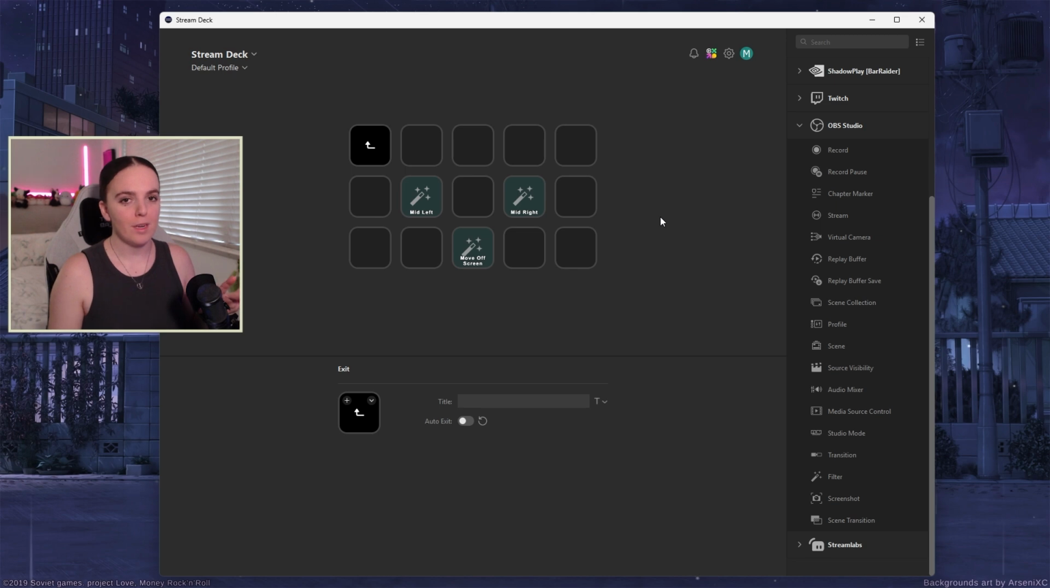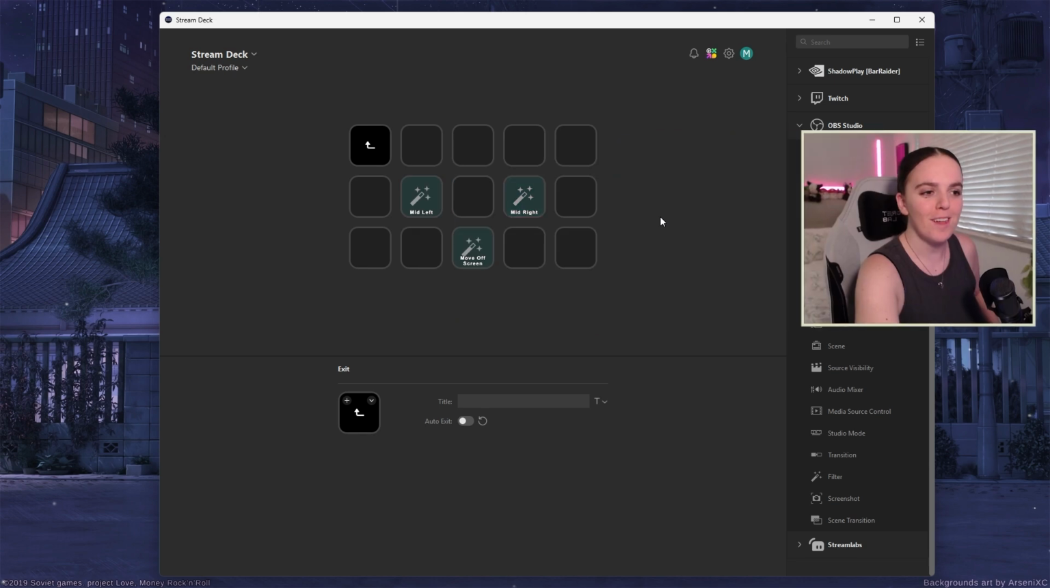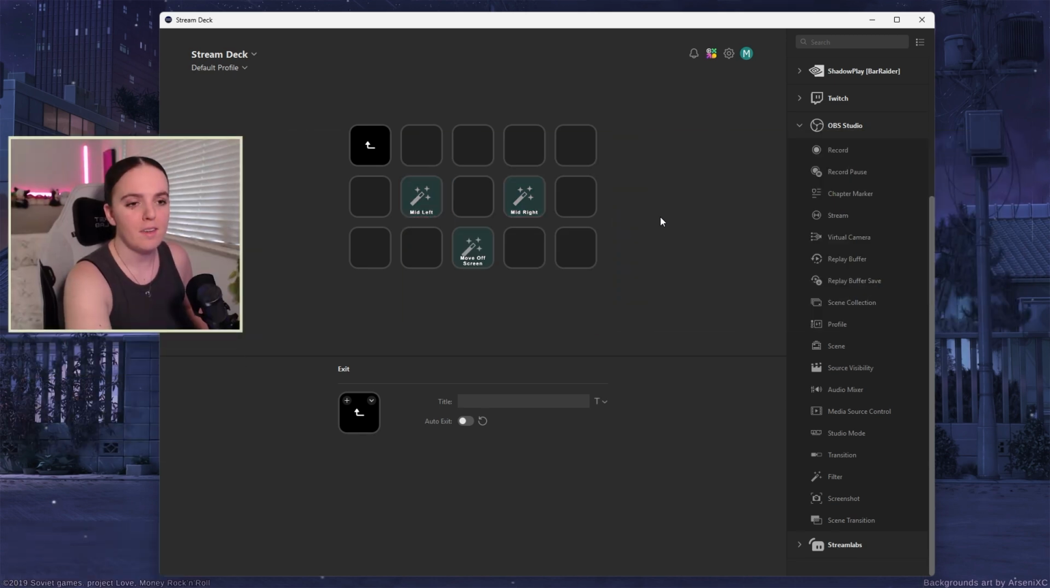Once you've added all the presets that you like, you can now head to your Stream Deck and hit the buttons to make sure that it works. It's super easy and it makes moving your camera on the fly an absolute dream. I love this setup, it's so good.